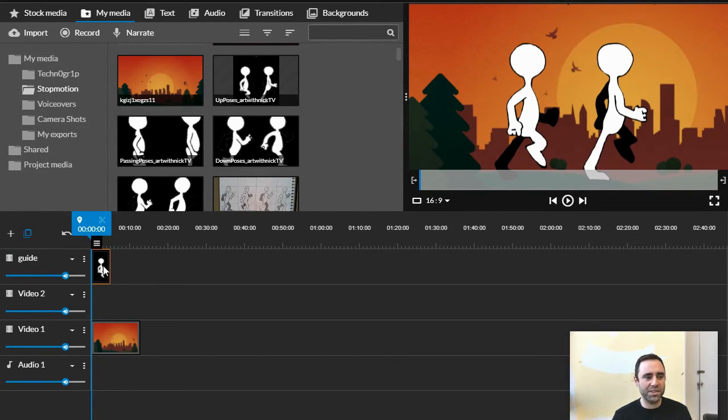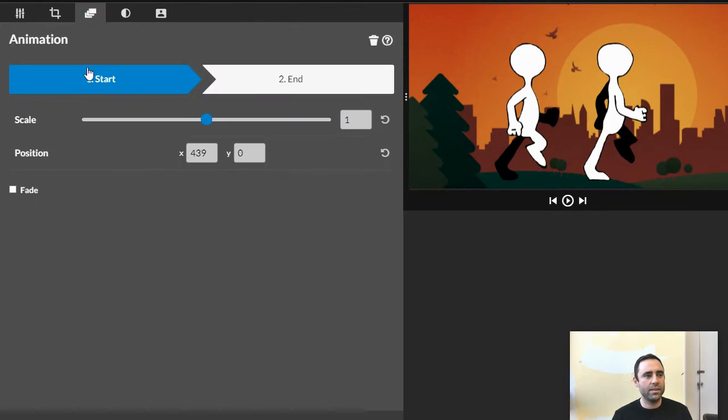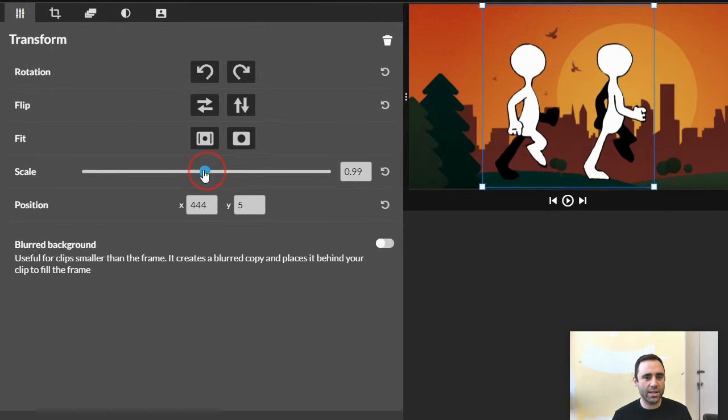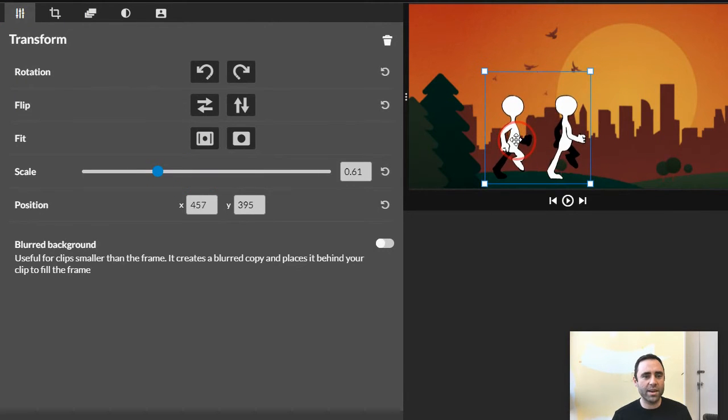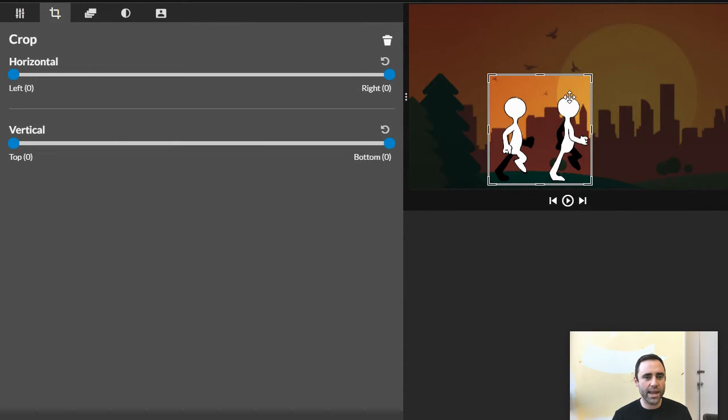Now, I don't want my character to be this big, so I'm going to go into the clip editor, hit E, and scale down this set of characters. I'm also going to move the character down right there. Now, I don't need 2 characters, so I'm going to use the crop tool to crop off the right character here. This is character pose number 2. For the first 4 poses, we're going to use the left side. So I'm going to horizontally crop off the right side and hit save.